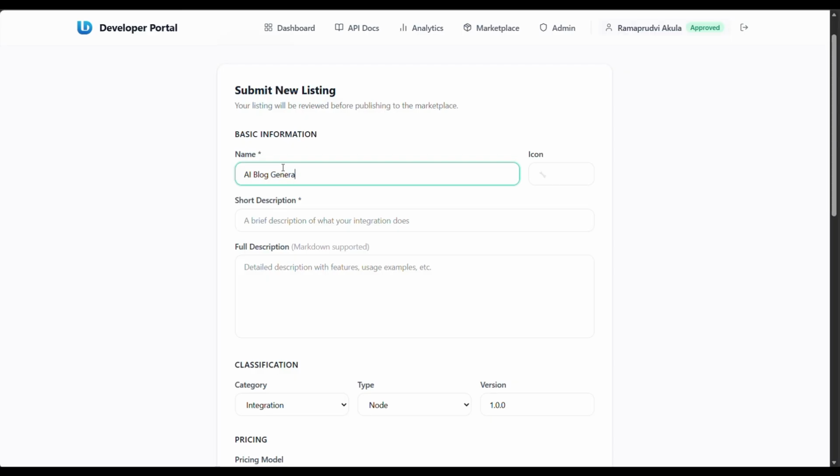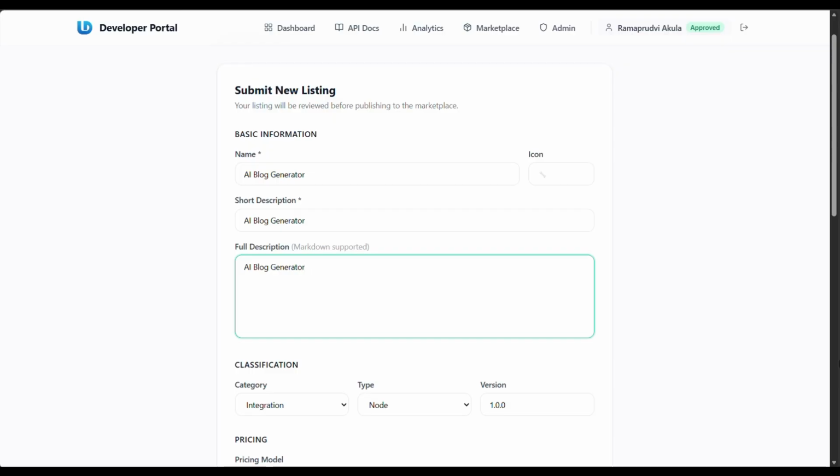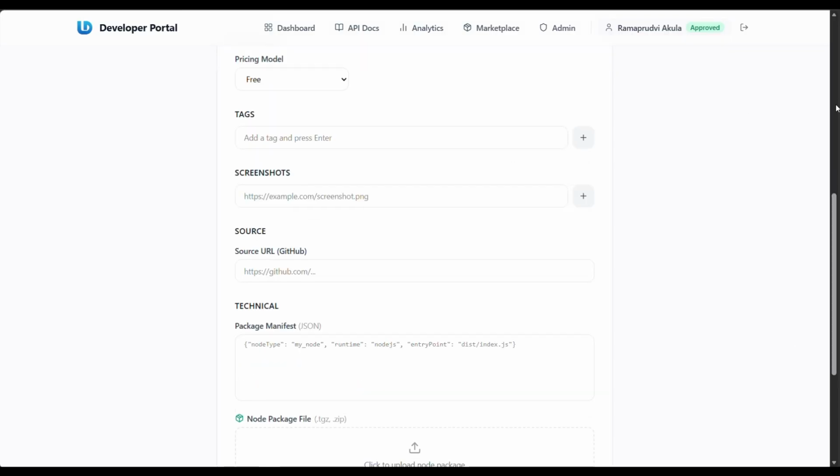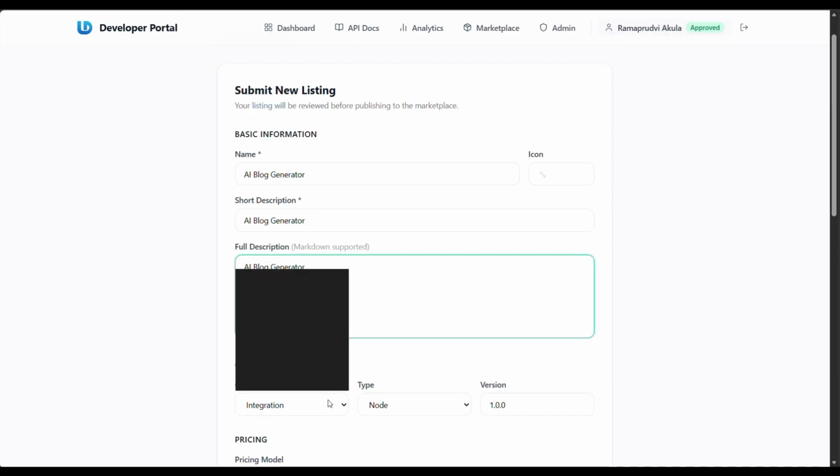4. Upload the workflow package. Select the AI blog generator.wfpkg file and upload it. Unodeskly processes the package and validates the workflow structure. This step ensures that the package can be processed correctly before continuing with the marketplace submission. Once the package is accepted, we can continue to the listing details.